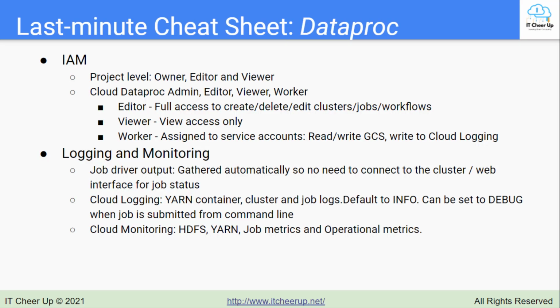I didn't have any questions on Dataproc's logging and monitoring in the PDE exam, but I summarized them here for your reference. The job driver output is gathered automatically, so there's no need to connect to the cluster web interface for job status. Cloud Logging covers YARN container, cluster, and job logs. The default is set to info. It can be set to debug when a job is submitted from the command line. Cloud Monitoring has HDFS, YARN, job metrics, and operational metrics.